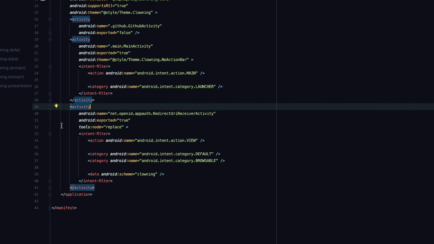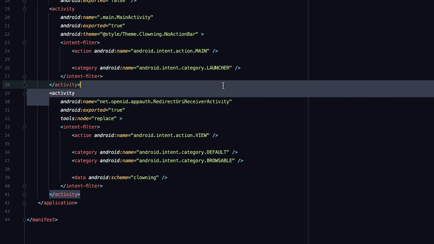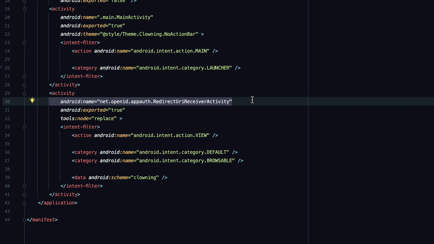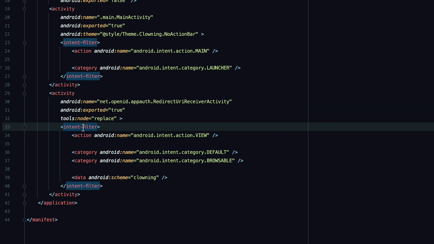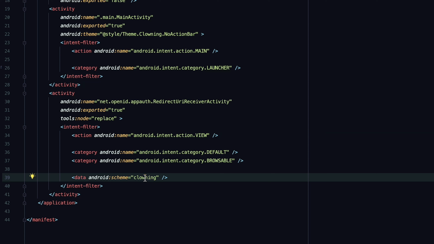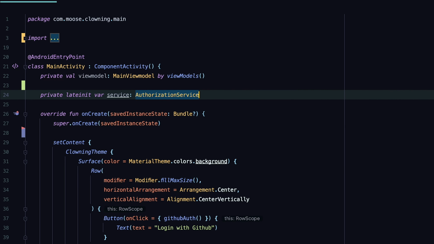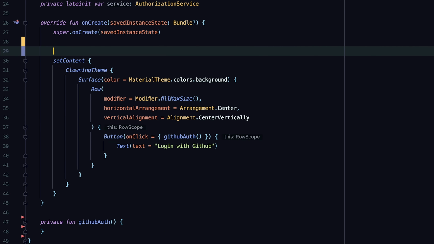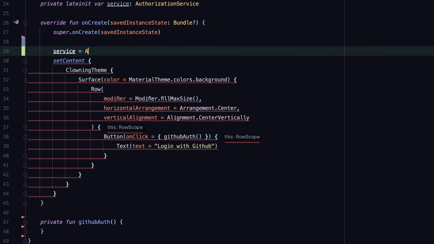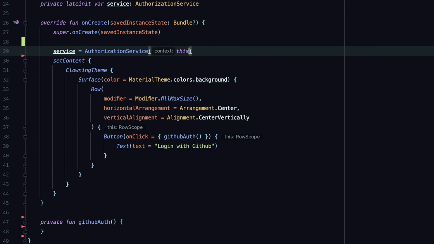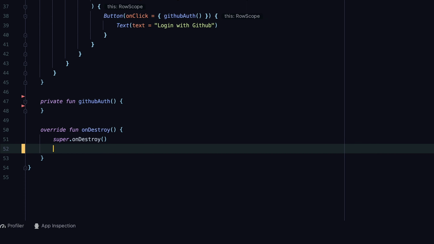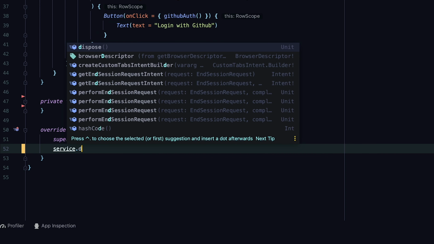In our Android manifest, we need to register the AppAuth redirect activity. This will be in charge of handling the redirects from the OAuth2 server. We also need to specify the intent filters. The data scheme defines the most basic definition of the redirect URI we added in the GitHub settings. In our main activity, let's create an instance of the authorization service class from AppAuth. This will help us make the request to the OAuth2 server. It must be disposed of once the activity is destroyed to avoid memory leaks.